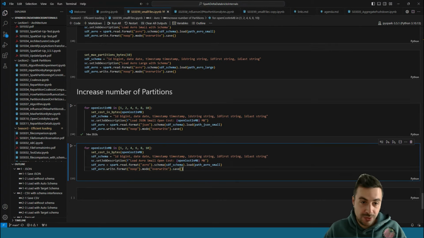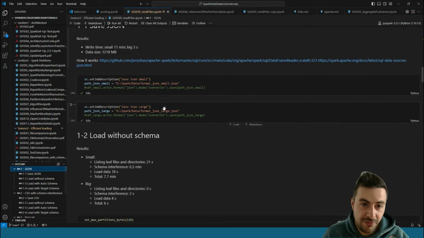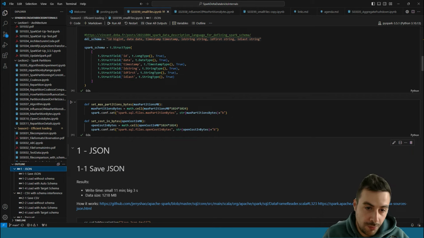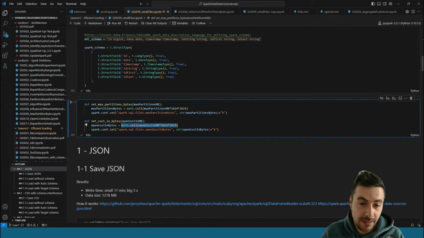So let's jump to VS Code. I ran it now for JSON. So basically what I did is I created a function where I set the parameter. Let's jump to the function shortly. So it's here, open cost in bytes. I take it as megabytes because it's easier to calculate. Then I'm rounding so that it's not decimal. And then I'm saving it here as bytes by setting the open cost in bytes.